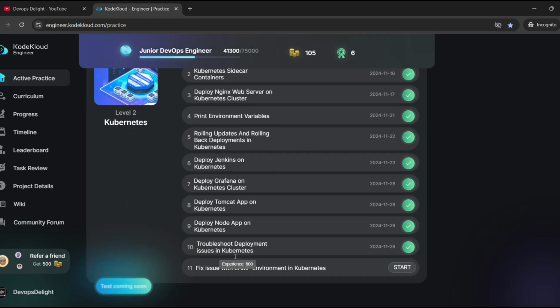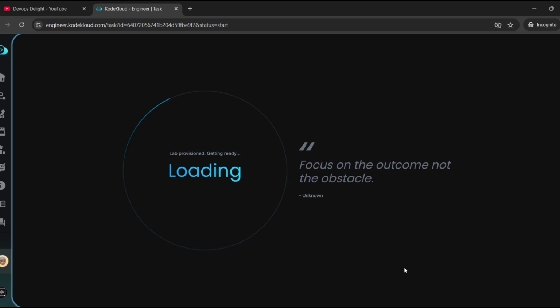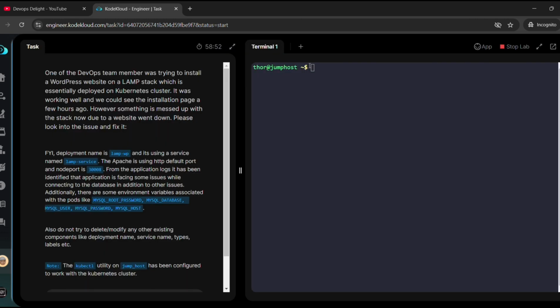In this video, we will see the task: fix issue with LAMP environment in Kubernetes. Let me click on the start button. It may take 1 or 2 minutes to load our task. Meanwhile, I'm skipping the video here for a while. Okay, we got our task. First, let me read the task, then we will look at the solution.